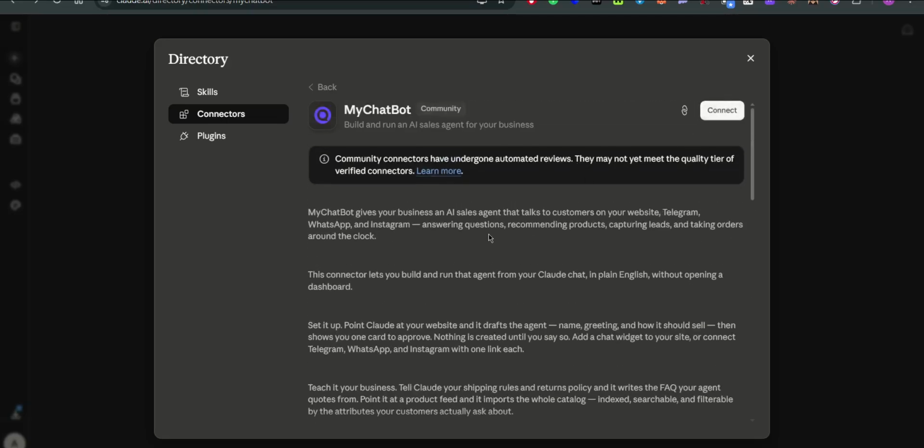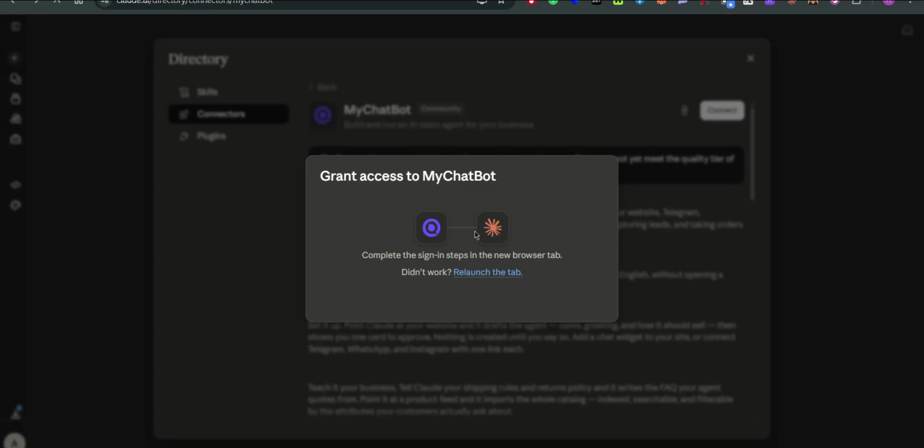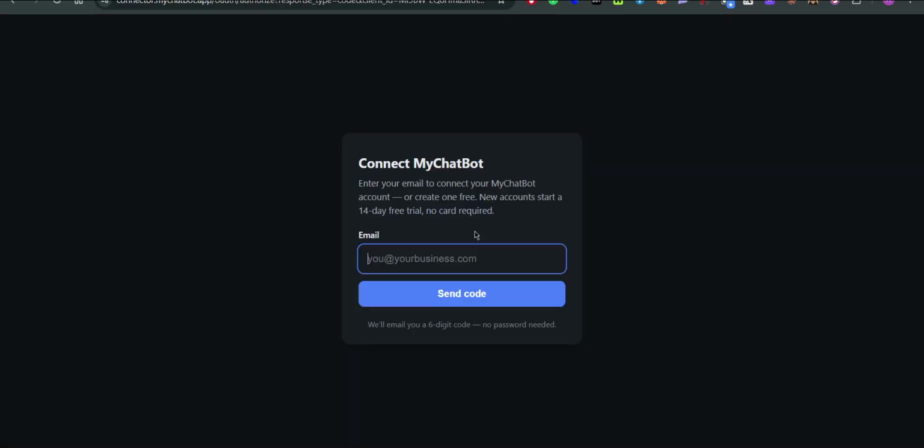Just click on connect option and it will take you to a new page where you just have to authenticate yourself with the My Chat bot. So once you do that, you will be good to go. So that's pretty much it for the video.